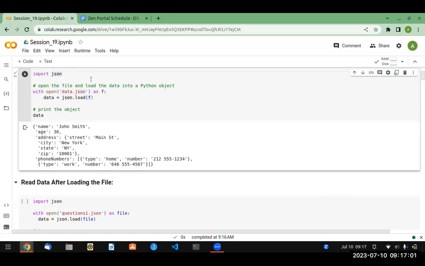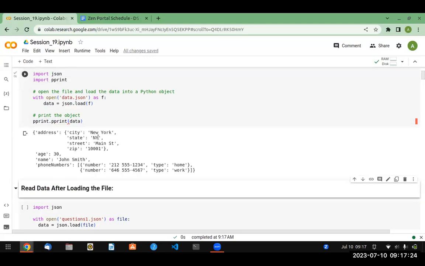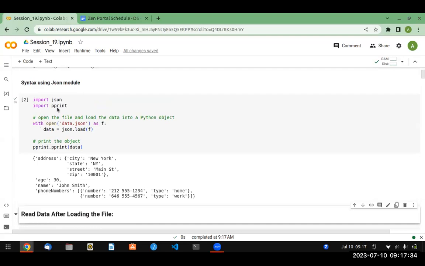I think you also know another library which will print properly, right? What is that? import pprint, then pprint.pprint(data). So this is your data. These are the basic steps to read data from a JSON format. Any query? This is simple. If you have a JSON file, this is how you can open it and see the data inside it.